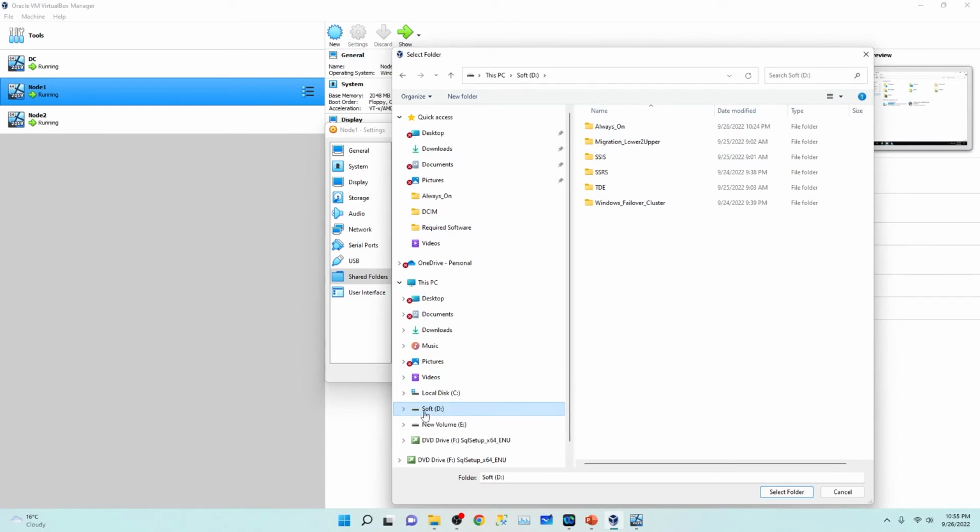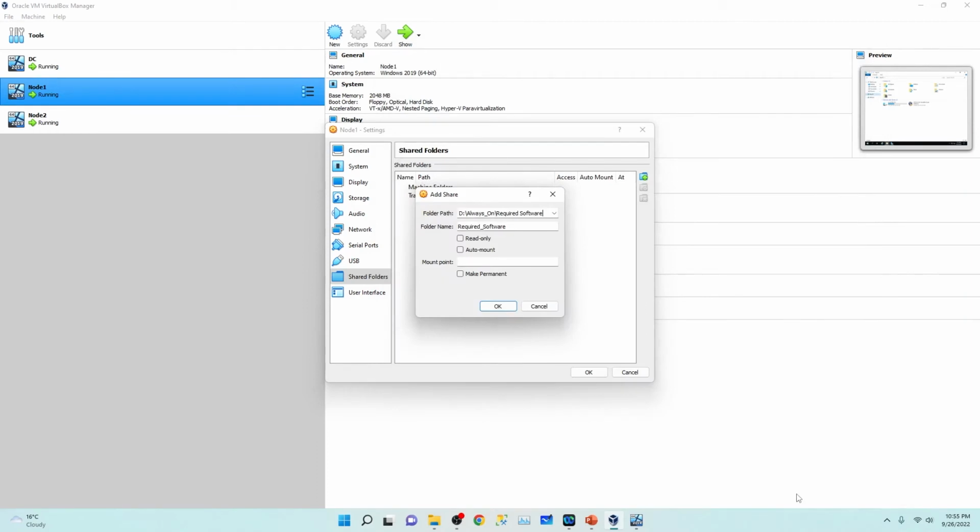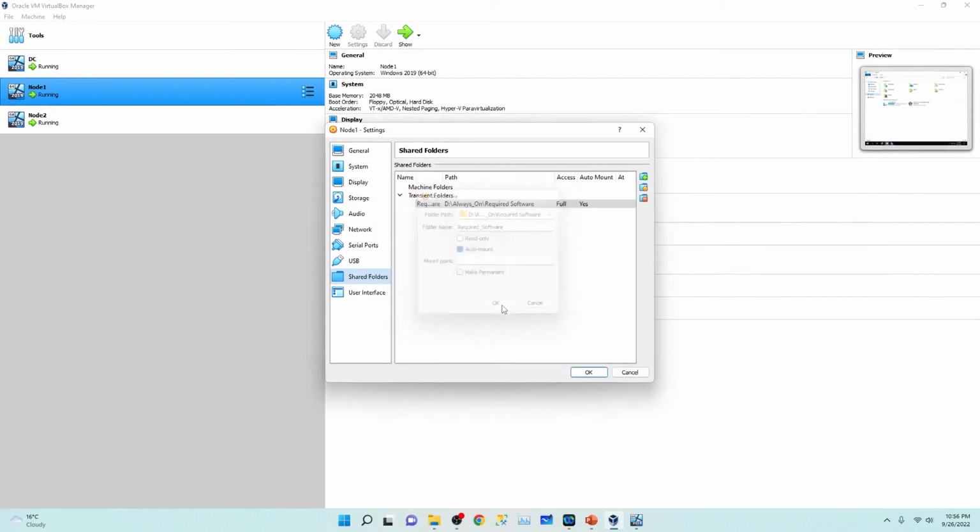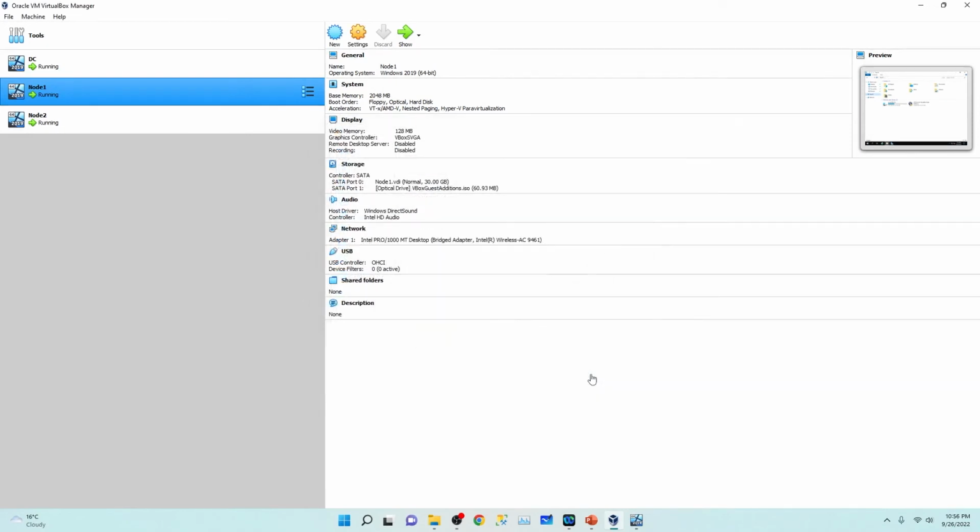So my path was from D drive, Always On, and required software. This was my shared folder. So let's select this folder, and you just choose auto mount from here. Okay, done. Now you can see it from node 1.